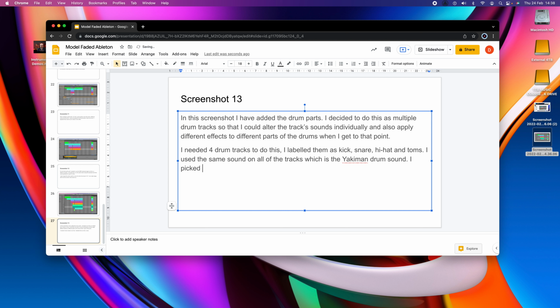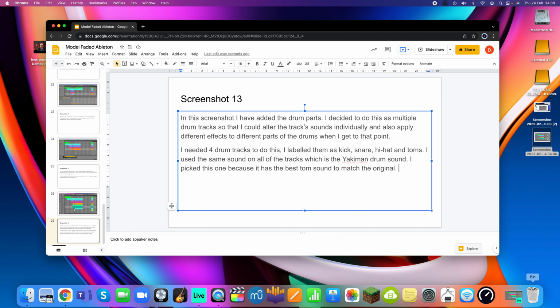I picked this one because it has the best tom sound to match the original. Okay, now as I've said, you might want to use Yakiban on all of them, but please use Yakiban on the toms. Do what you want on the others, but in order to really create that East Endery, slightly 80s electronic drum sound that he has in Faded, please use the Yakiban sound. I didn't find any other suitable toms on any of the other tracks, and I spent a long time looking.